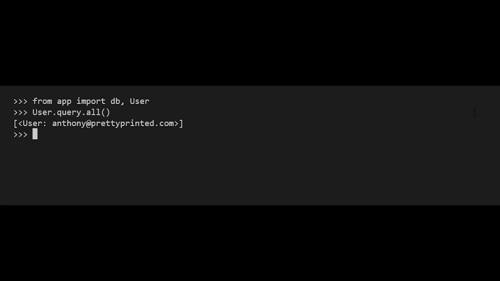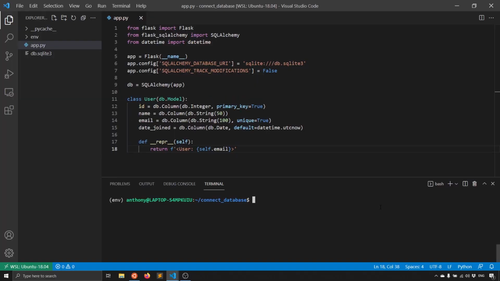So from app, import db and User. I really don't need db, but just by habit, I'm importing db. Then I'll use query.all on User. And then we see the email address that I manually entered into the database. So that just means that it's able to perform a query successfully, and we know that everything in the database is working. So that's it for this video.